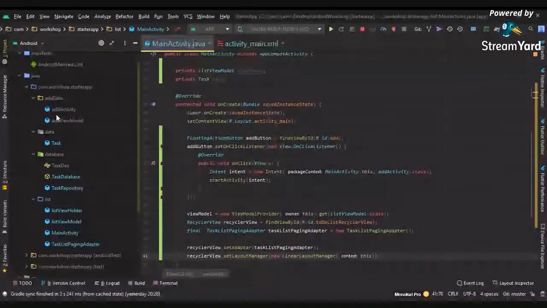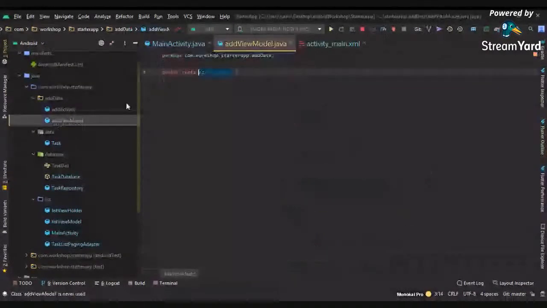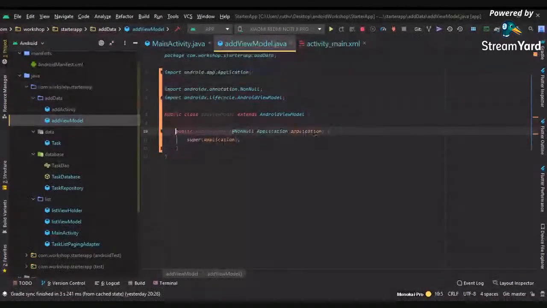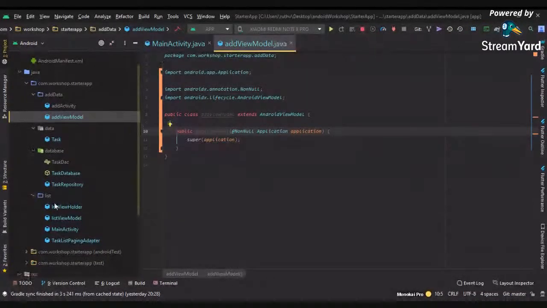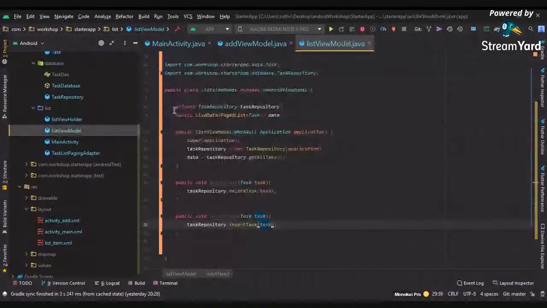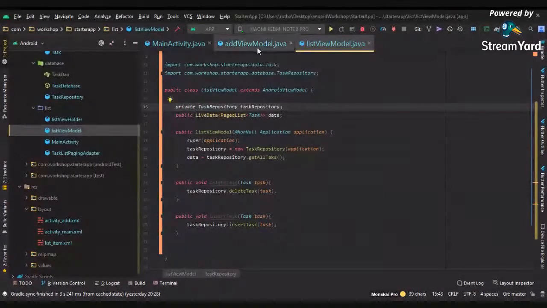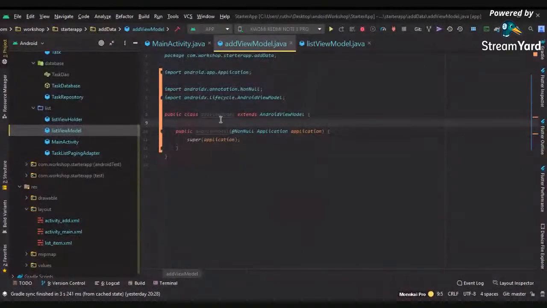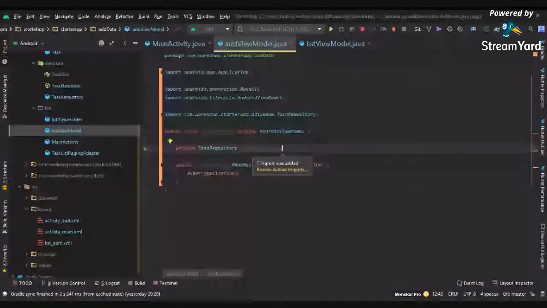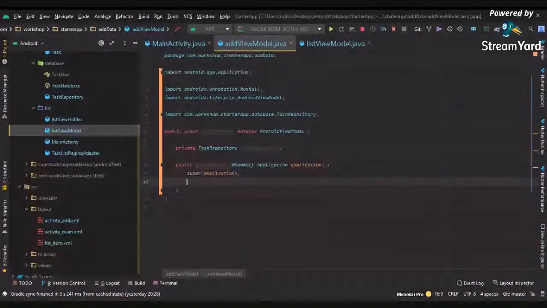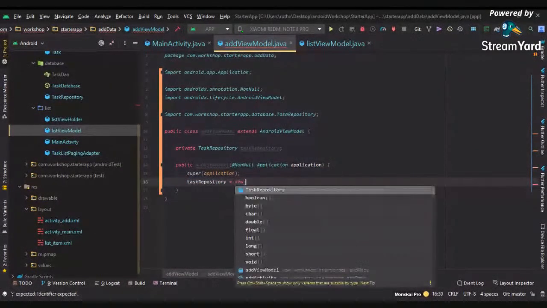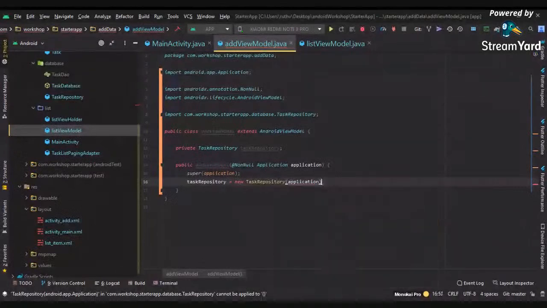to the database. Before we go to the activity, we'll have to write code for the view model, add view model. Like we did in the list view model, we'll have to extend the data constructor, and inside the constructor we'll have to create a reference to the repository and insert and delete methods. Okay, so let's create that. You can just copy paste the task repository variable. Like that, you can write inside the constructor of the view model, task repository is equal to new task repository and takes application as the parameter.